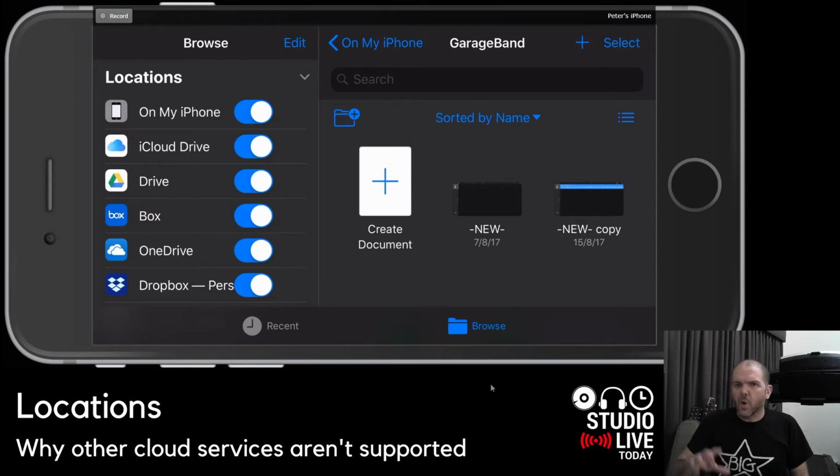So you might be seeing all of these different locations and these different cloud services and be getting a bit excited because you're thinking, I can start using my Dropbox or my Google Drive to store and to retrieve all of my GarageBand projects. Unfortunately, that's not completely true, because at the moment, iCloud Drive is the only cloud storage solution that works seamlessly with GarageBand files.